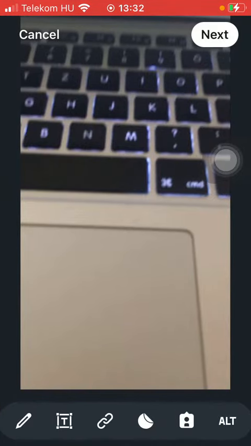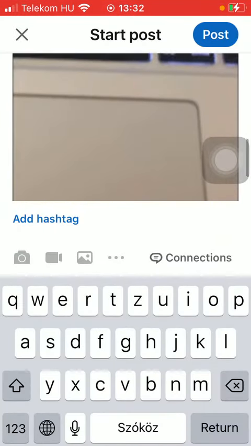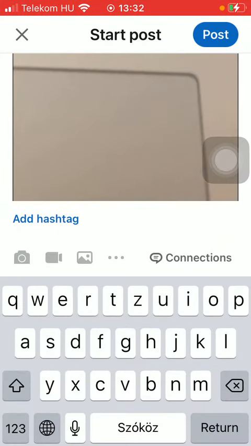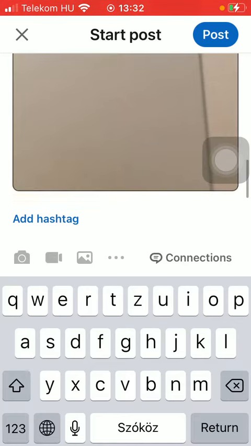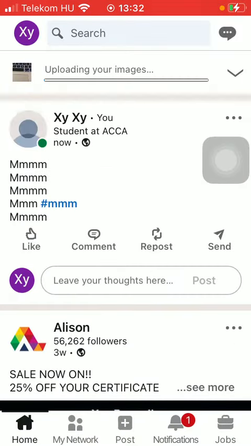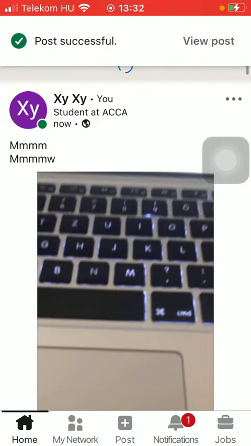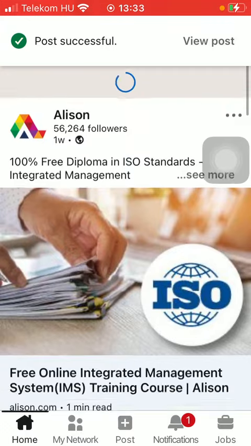Here you can edit this picture. Tap on the button next if you are satisfied with it, and if you want to add a video, tap on the video button, which is the second option in the middle of the screen, and tap on the button post at the top. So that's how you can post pictures and videos.